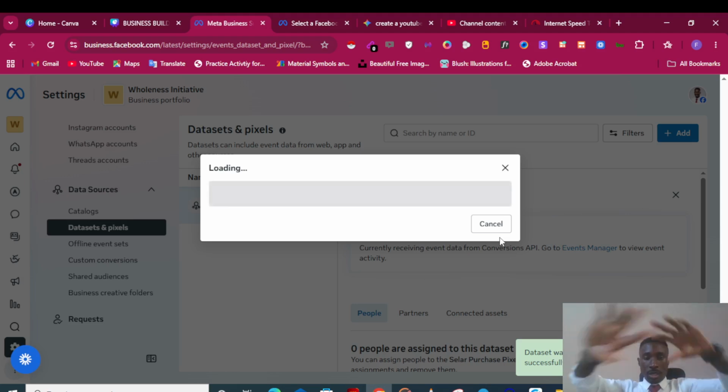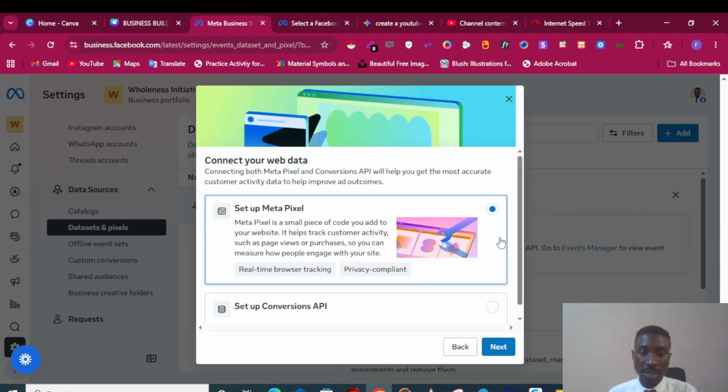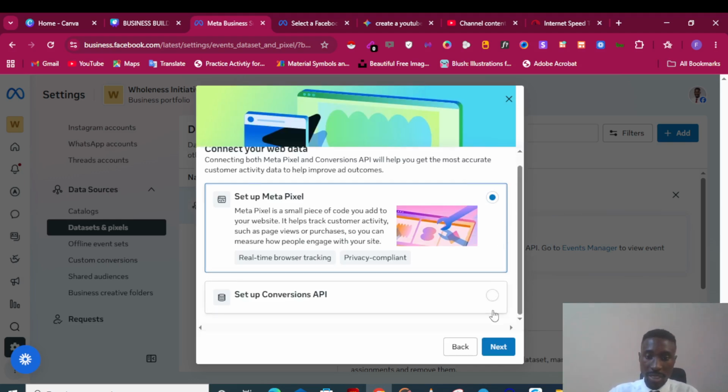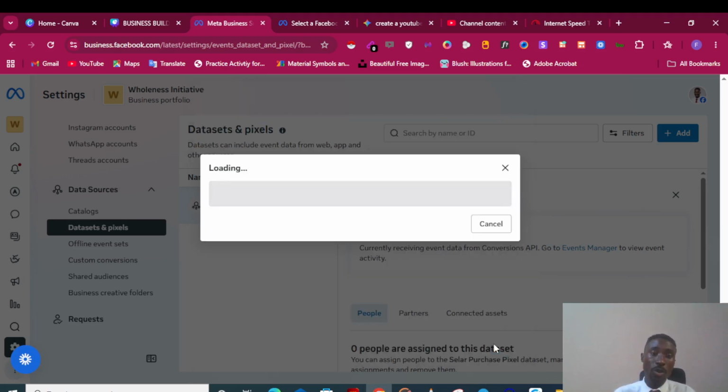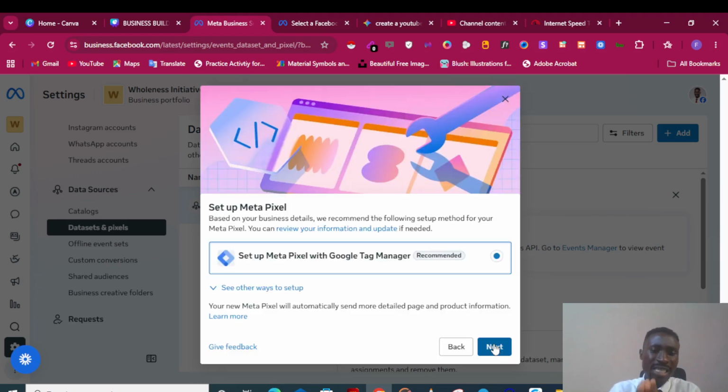Now, when I told you that the pixel is a tracking code, you see set up Meta pixel, you can go on next. The pixel is a tracking code that you put on your website. It says real-time browser tracking and privacy compliant. It's a code you put on your website such that Facebook can track those that are visiting the website. The question now is, when people visit the website, what exactly are we tracking? Because we have multiple pages, multiple buttons on your website. Which one are they going to click?